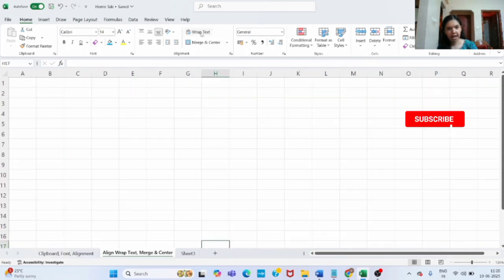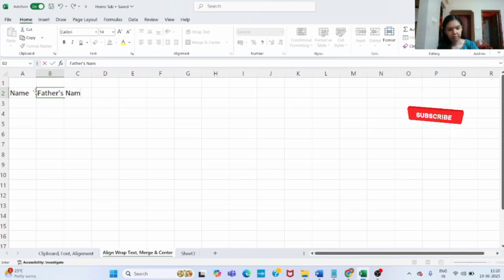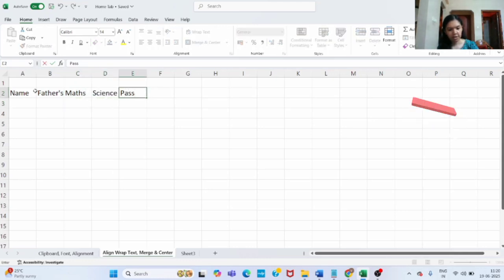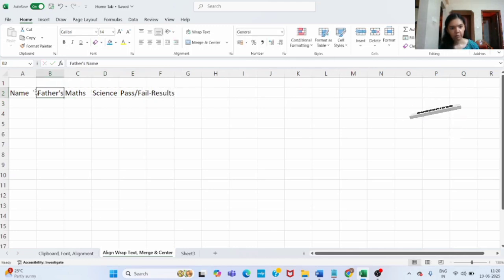So now we will see the feature wrap text and merge and center. So I will just add some data here. So I will just add your name, father's name, and then I will add the name of the subject. For example, maths, science. Then we'll have the result, pass, fail. So this is an example like of our mark sheet. So in most of the times in our marks card, we can see this format.